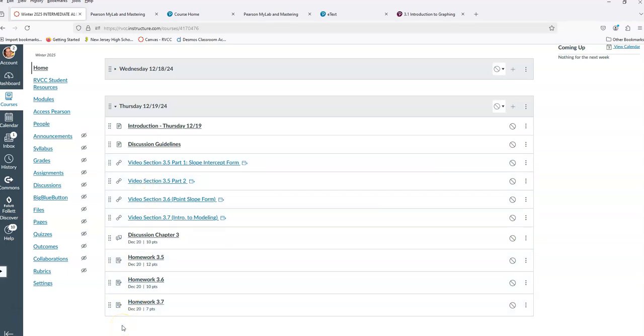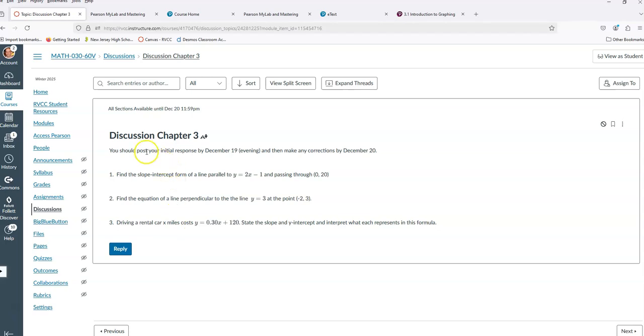The discussions usually have a couple of questions for you to answer. And the way I set it up is this. Post your initial response. And once you post your initial response, you'll be able to see everybody else's responses, unless, of course, you're the first one. Then it gives you an opportunity to look at other people's work and go, ooh, that's interesting. I didn't do it that way.